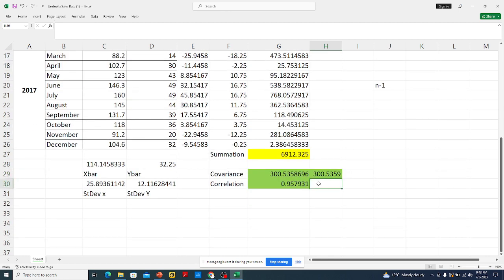For correlation, I said there is nothing to do with sample data or population. Correlation is correlation. Even if it's of two values, we have correlation. So we are going to say equal to COR, and you will get something called CORREL.